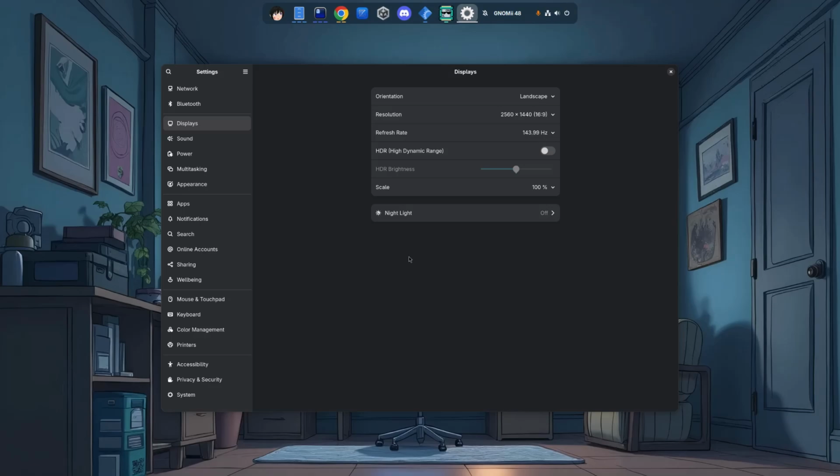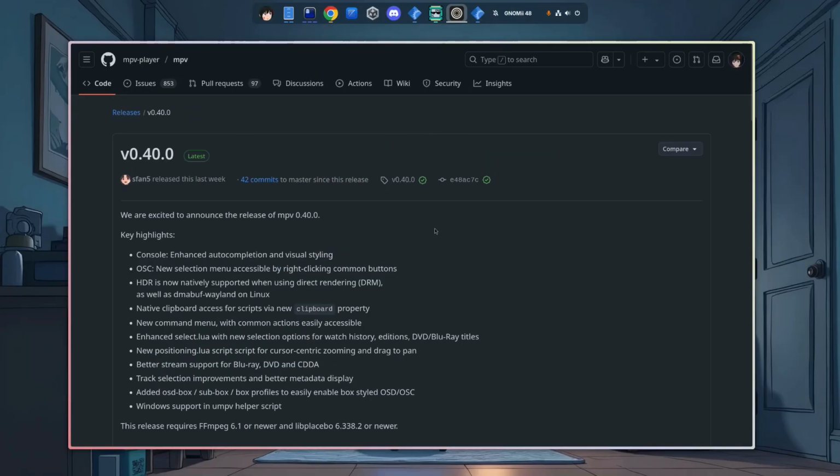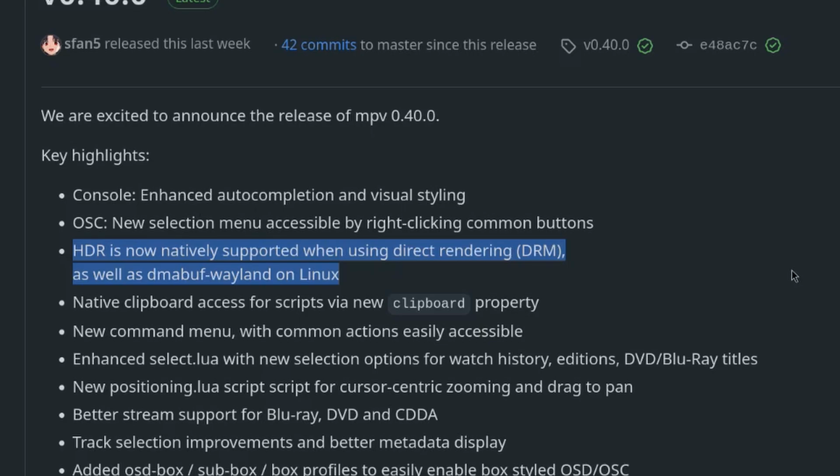We cool? Cool. For watching HDR in GNOME, I'm gonna use MPV Player. It's at version 0.40, that's the latest, and basically it was released like a week ago. And one of the new features we care about is that HDR is now natively supported when using direct rendering as well as DMA-BUF Wayland on Linux.